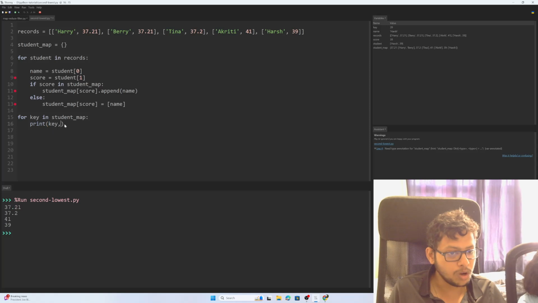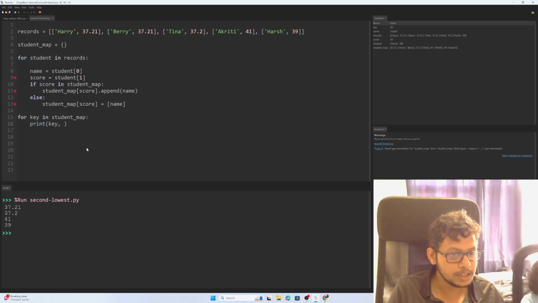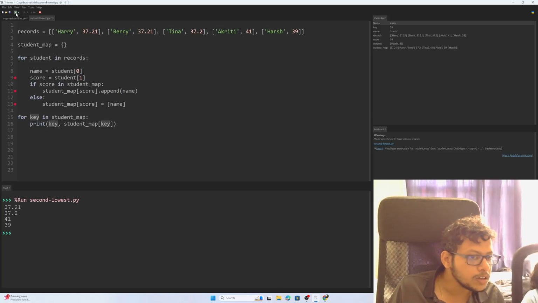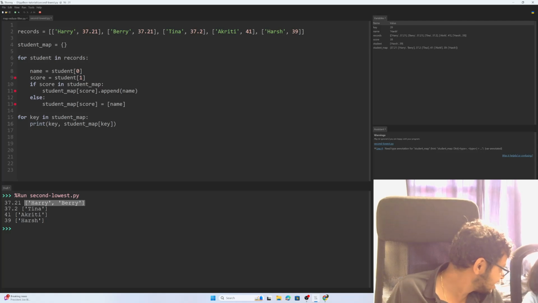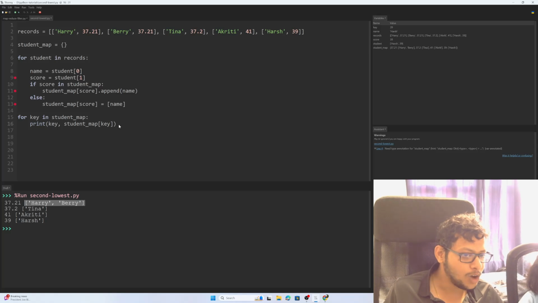And how do I get all the lists also? So I can get student underscore map, and then I say keys, key. Now I get all the keys, so I got all the numbers, and I got all the students with that number. Now what I want to do is basically maybe I can put another list.